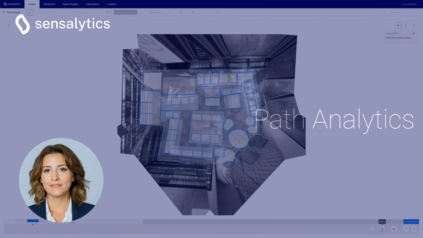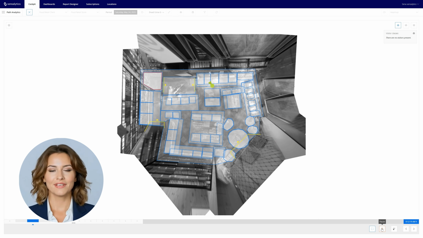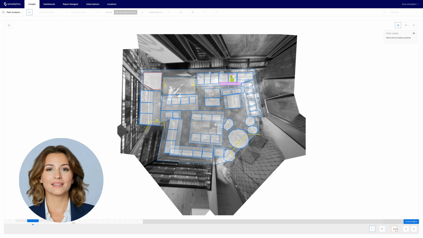Let me focus on the behavior of one client who grabbed a coffee and went to the POS. In this moment, the cashier knows what product this client got. Using this semi-automation powered by Sensalytics increases customer satisfaction and reduces loss.